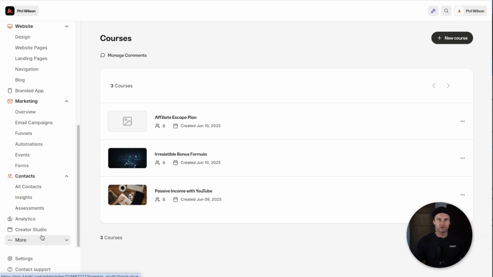And there's an interesting one here called Create a Studio. It's basically a feature that allows you to upload a video and then chop it up into smaller clips, or you can transcribe it, you can turn it into emails and all of those good things.